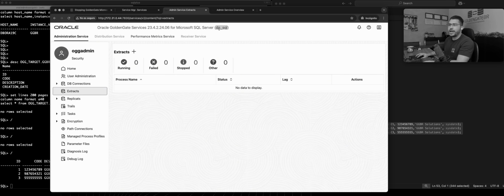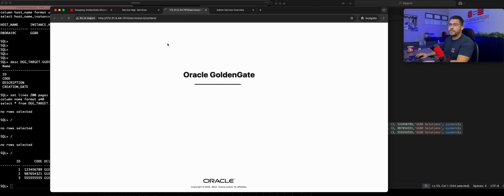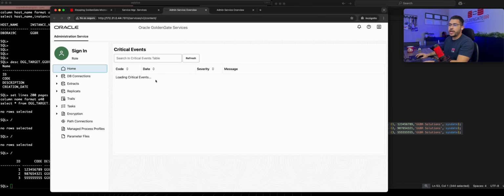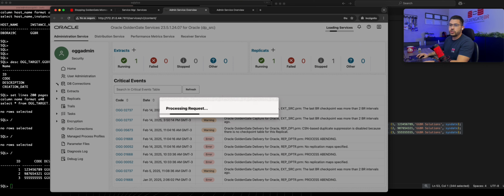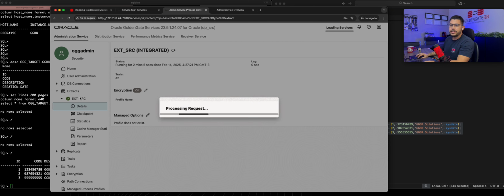No. Sorry, I'm in the wrong deployment. This sometimes happens. This is not the one that we are working on. Let me connect in the correct one. We are working in this one here. This is the correct one. So let me connect in the source deployment where we started our replicat and our extract, and it is this one here.